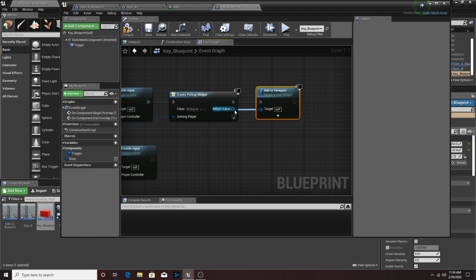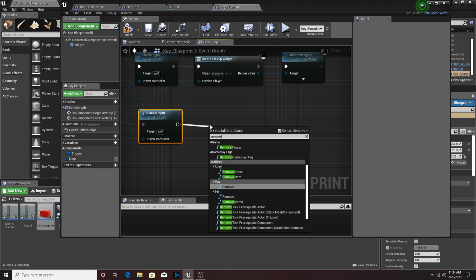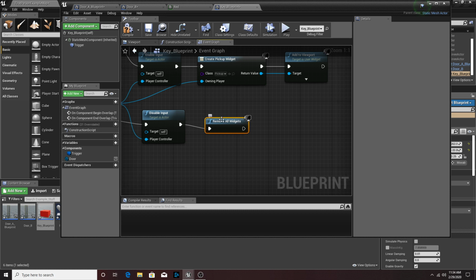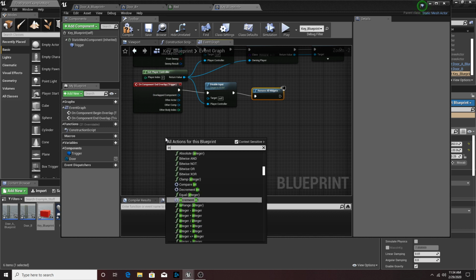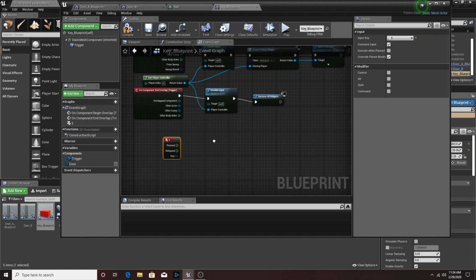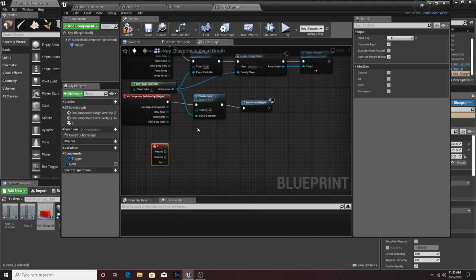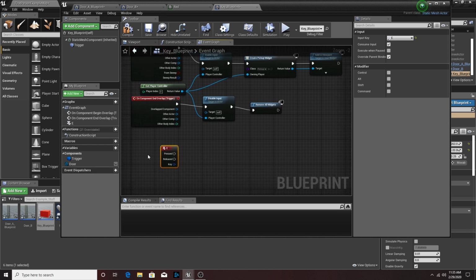And add this. We're going to say target is going to be the widget because we want to add the widget to the viewport. And then same over here, remove all widgets. So now if we leave, we'll remove the widget. Now same thing, we want to add input. We're going to add the E input. So now while you're in the box, this is where if you're in the box and you press E, what happens? Well, you want to unlock the door for starters.